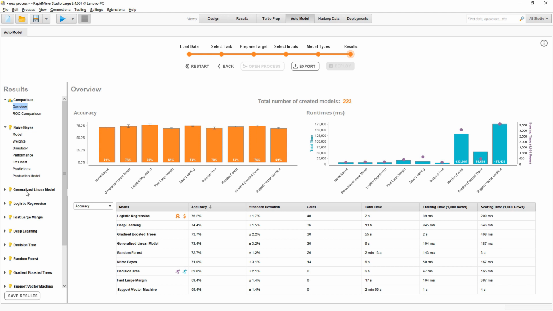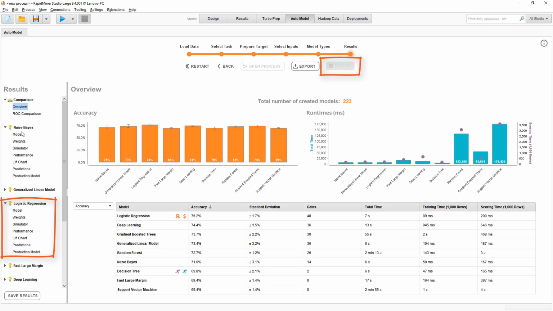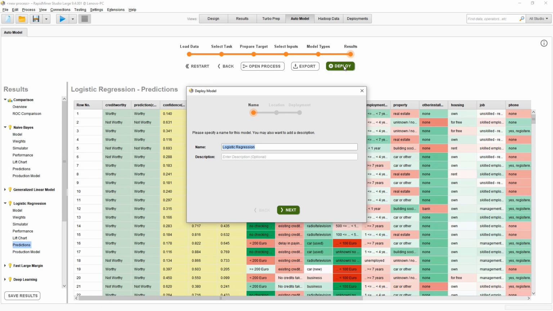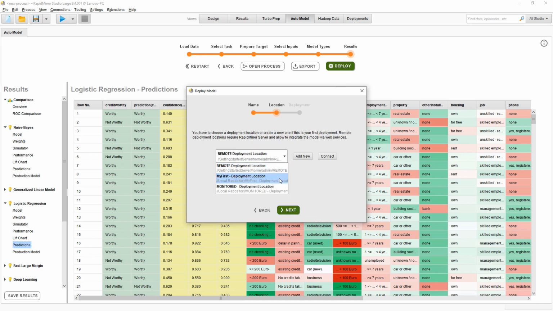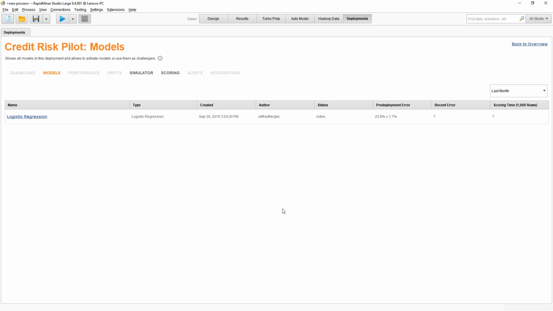As we expand the subsection of a model and click into it, you can see that the deployment button becomes activated. Let me do it again. Okay, now to add this model to a deployment, we can just click the button, give it a name, select a location, and a deployment, and boom, we are done.